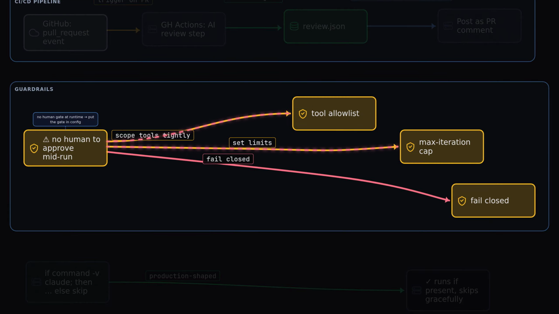Headless removes the human gate. Nobody is there to approve mid-run. So put the gate in config, scope tools tightly with an allow list, set a max iteration cap, and fail closed when something looks wrong.